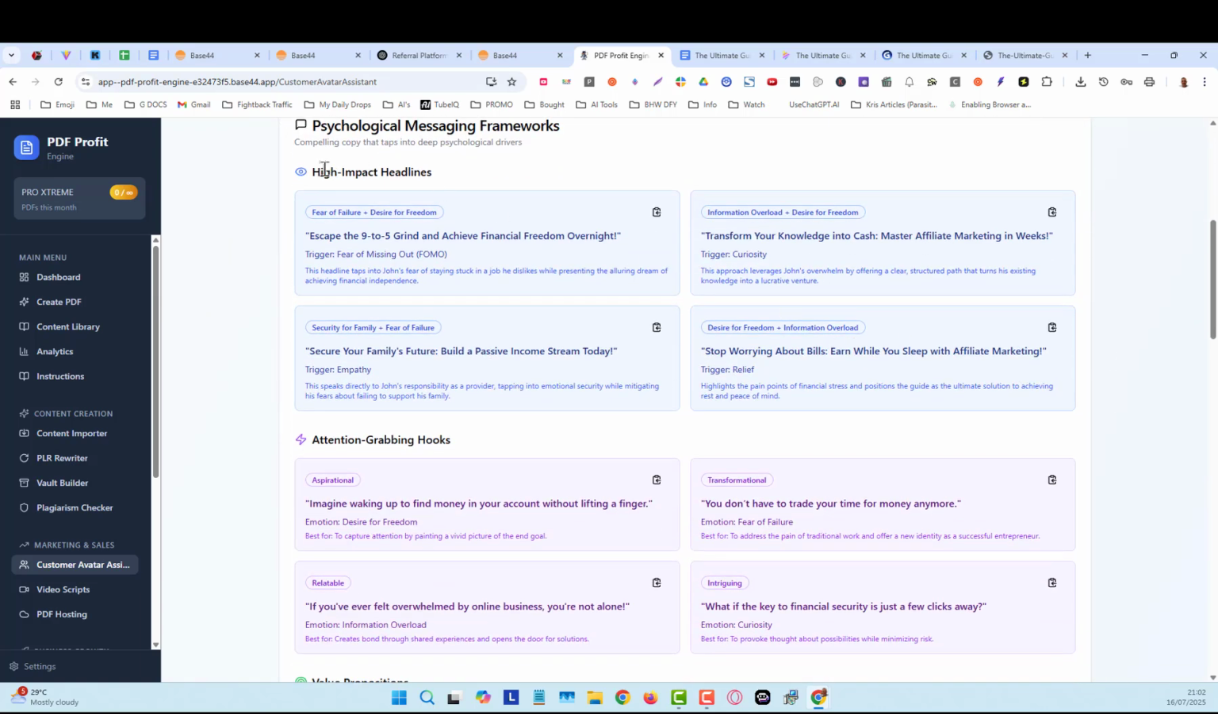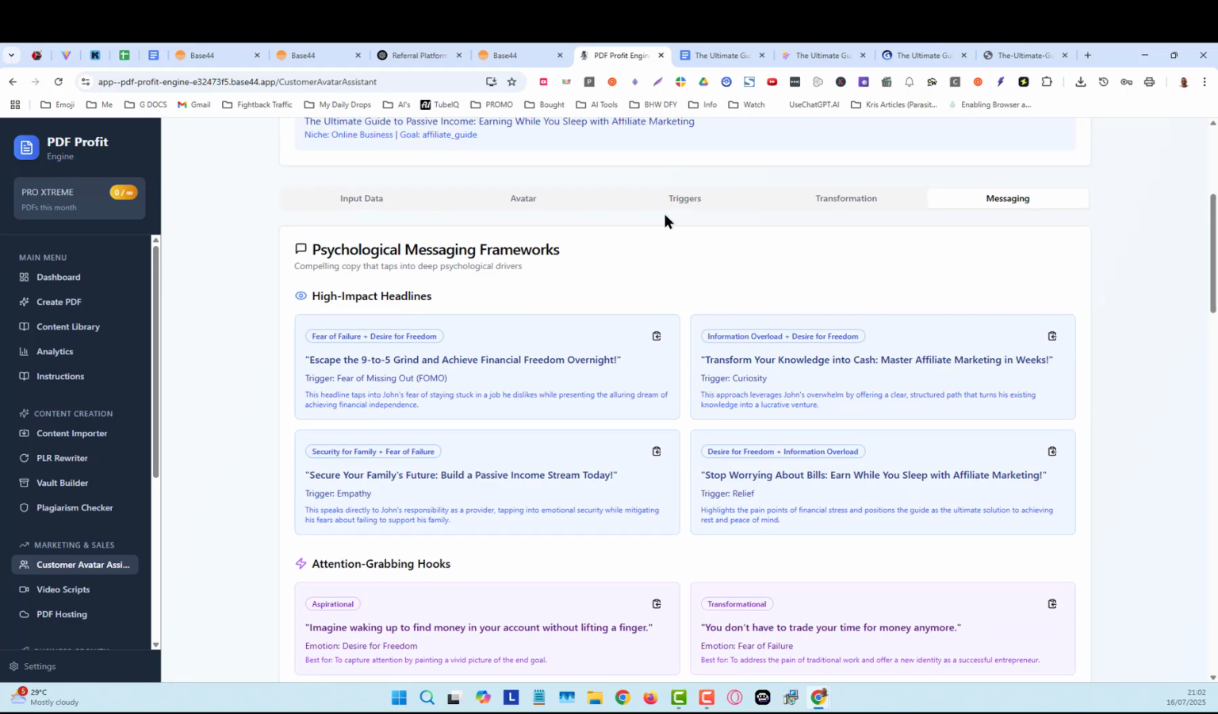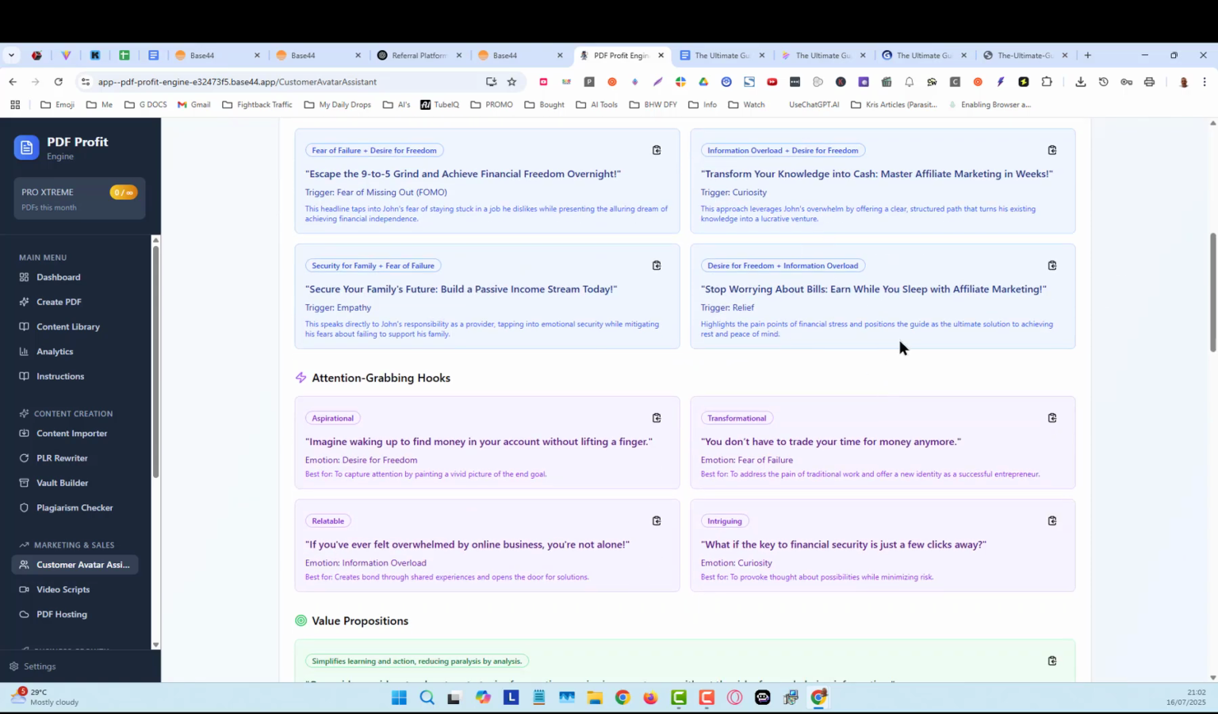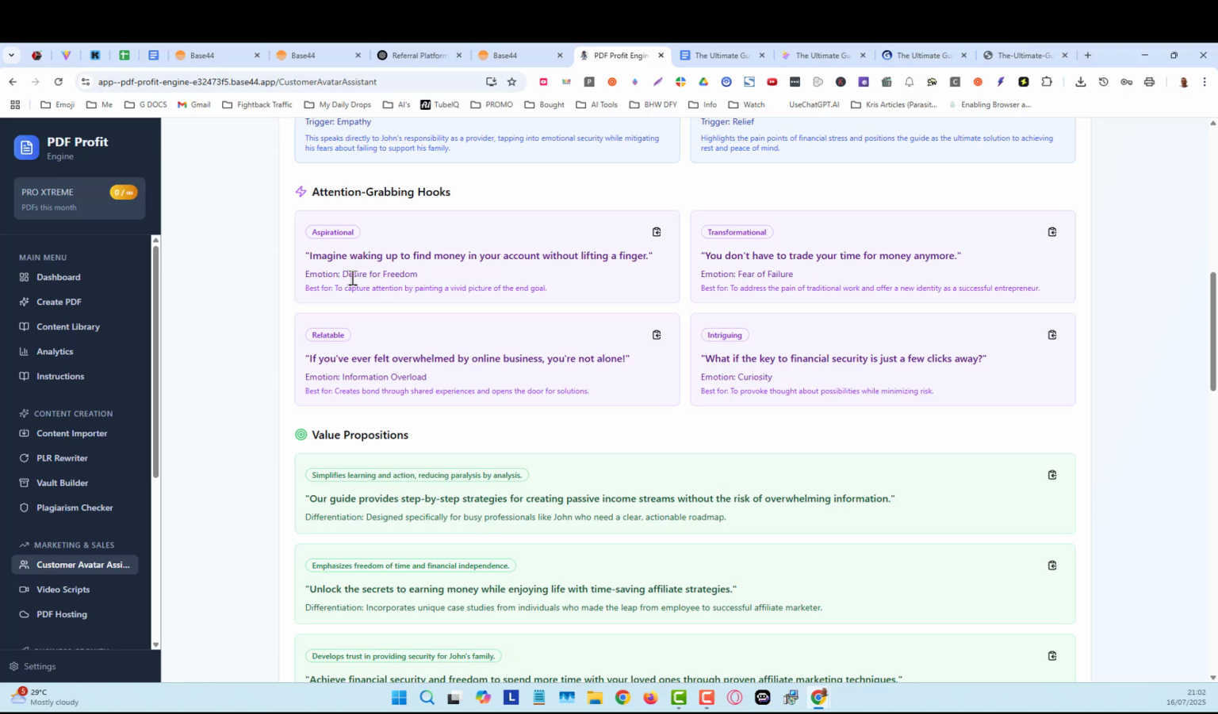and then we got message framework. Okay, high impact headlines: escape the 9 to 5, achieve financial freedom, secure your family's future. And it's based on the stuff that we learned up here. Okay, so it's generating headlines based on that. Pretty cool. We've got attention grabbing hooks. Okay, imagine waking up to find money in your account without lifting a finger. Make money while you sleep. So taking all in. It's very, very good.